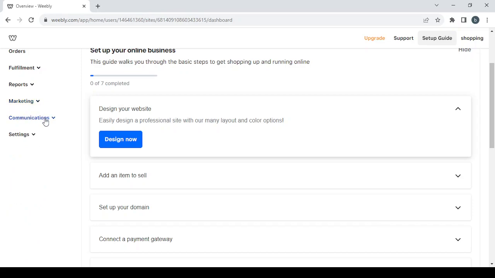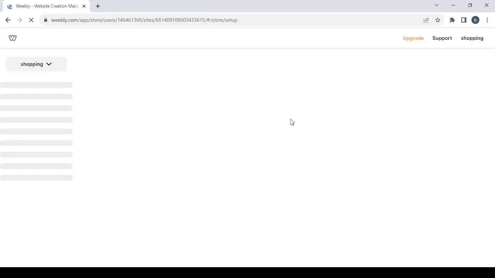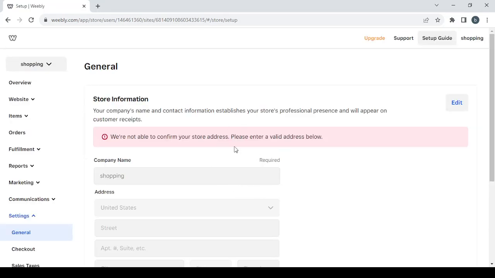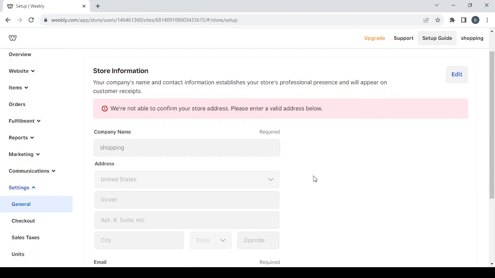Then we have the communications section. It's where you have the email and text alerts, pop-ups, messenger, and abandoned carts. Then we have settings, and it's where you have the general settings, where you can set up your company name, your phone number, your address, your email, and so on. So just give it a few seconds to load to show you where you can do that. So just be patient with the website, guys. It takes a little bit of time to load.